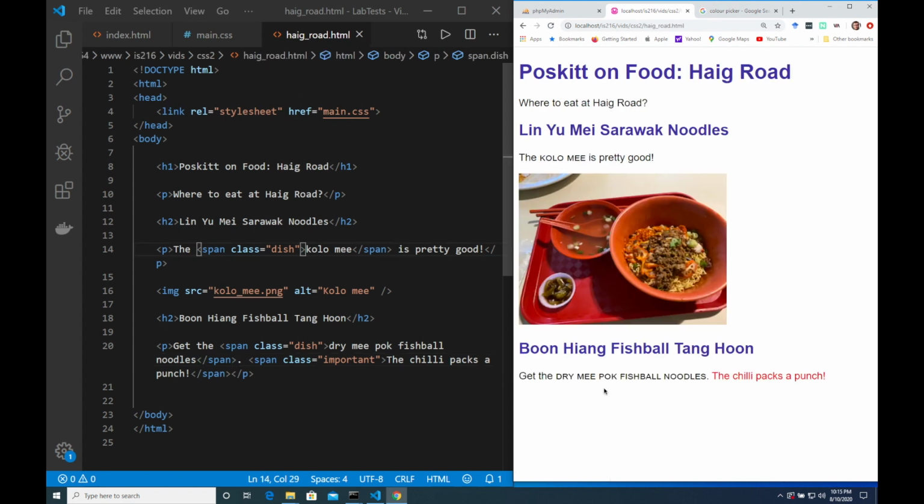Finally, I just want to show you that you can specify that an element should be styled according to multiple classes. So if you want kolo mee to be red and in small caps, simply write dish space important and you're done.